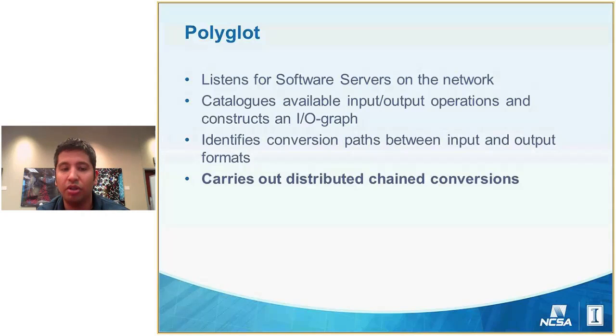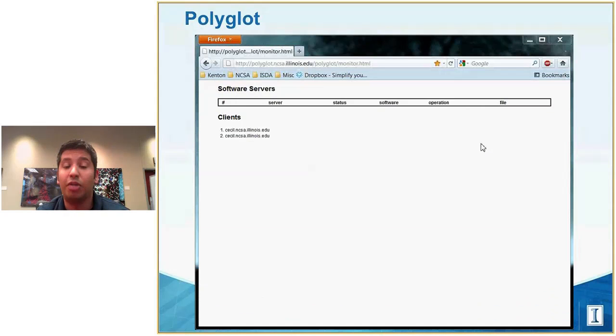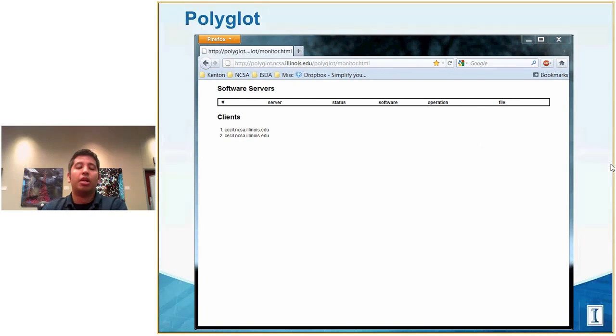So software servers are all about API. They're all about making a programmable interface to compiled code. Polyglot's all about conversions. It's all about using these software servers, which provide this API to software, to actually run open and save operations and carry out chained conversions on a variety of platforms.